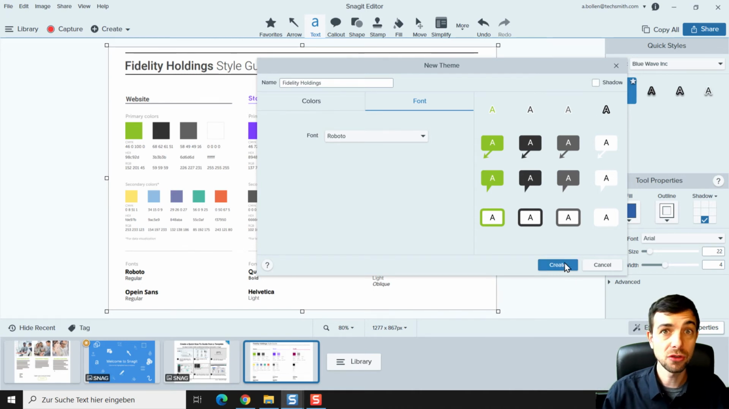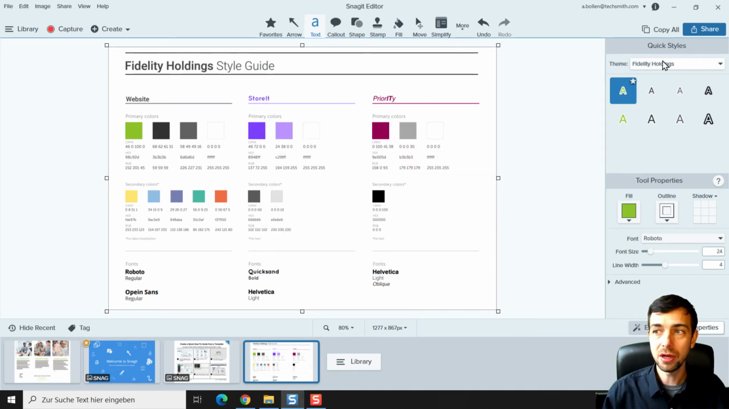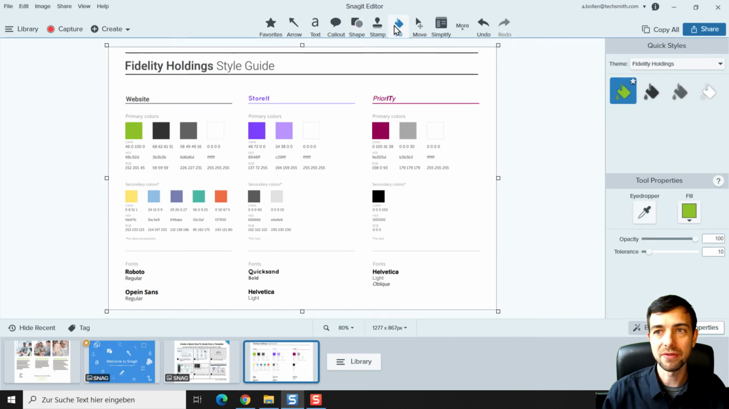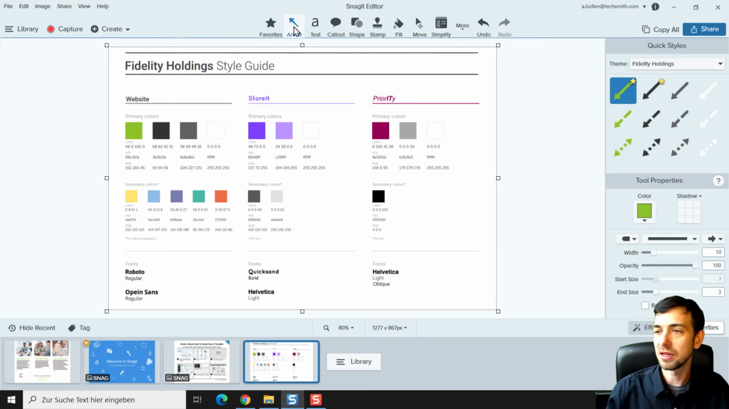And now all I have to do is click create. And now I have a new color theme under my theme called Fidelity Holding. It does not have a drop shadow applied to it. It has the 4 colors I have defined, and that theme is now available in almost all the tools that are available within Snagit. So here we go, right?